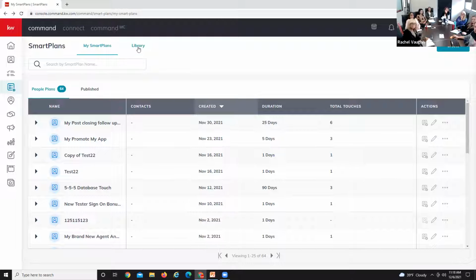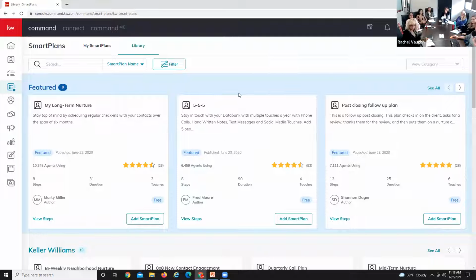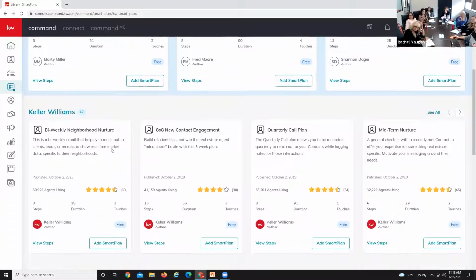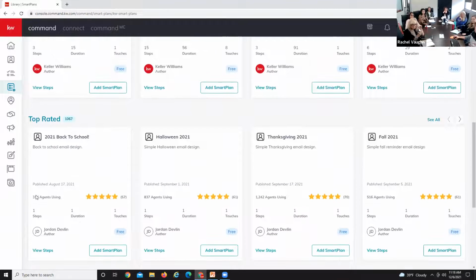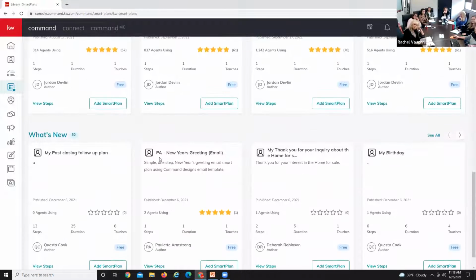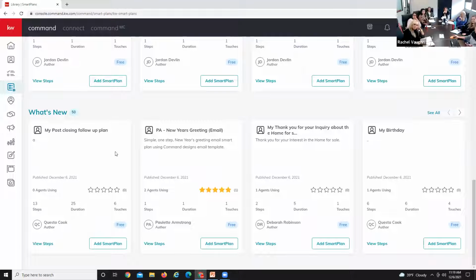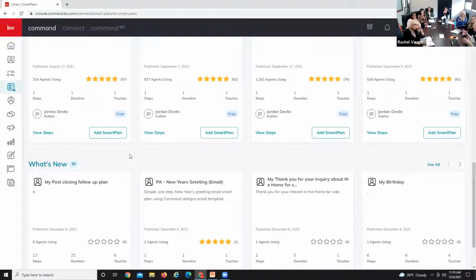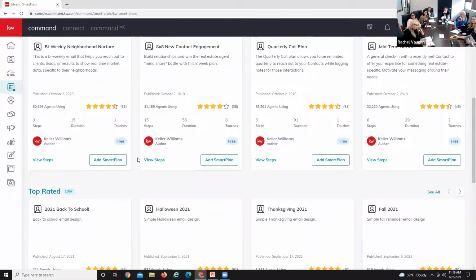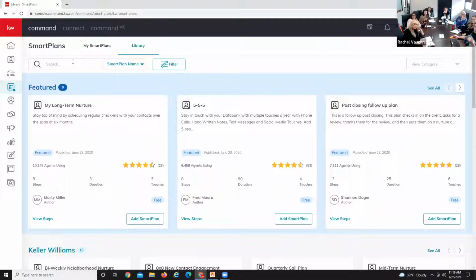And so Command has a smart plan library, which has oodles and oodles of different smart plans in there. They categorize some of them, feature the ones made by KW, top rated ones, which either so many agents are using or so many people have reviewed them. What's new? These are brand new, newly published smart plans. So those are all just quick access links. And then you have the search capability at top that you can use for almost anything you can possibly think of. Like veterans, for example. Just type it in. Wow.